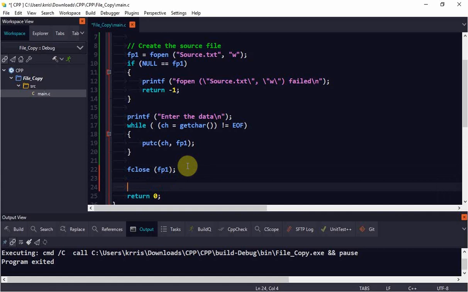Now I have to create the destination file. That is, I have to copy the content of the source file to the destination file. So the next job is: copy the content of source file to destination file.